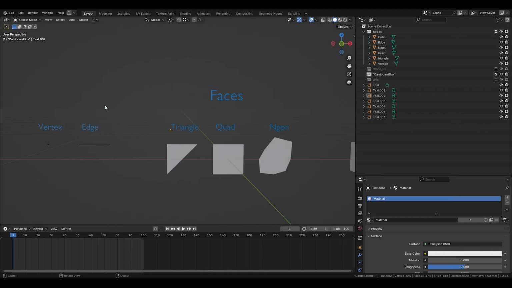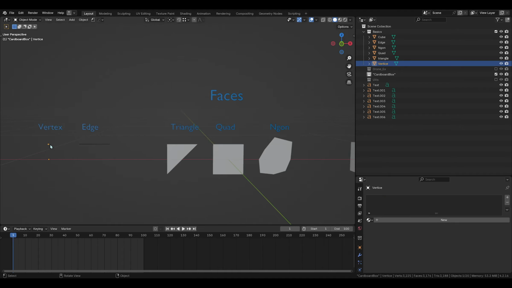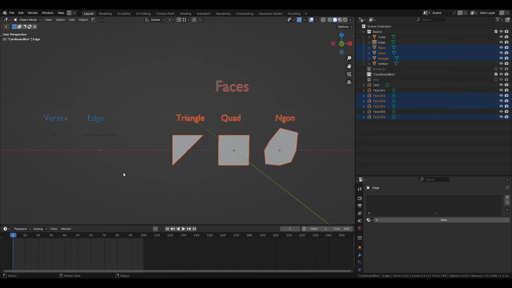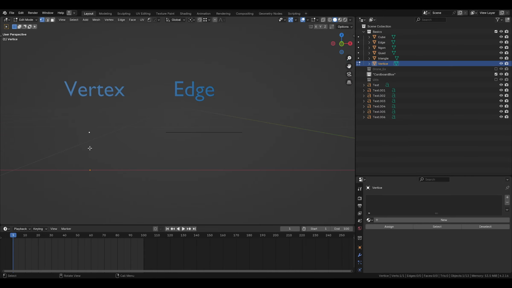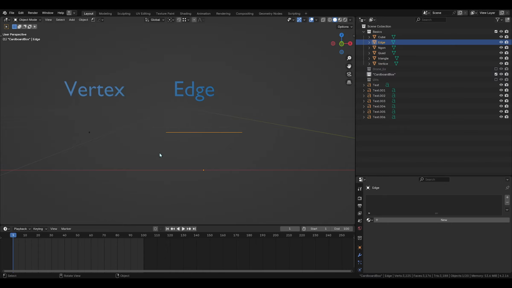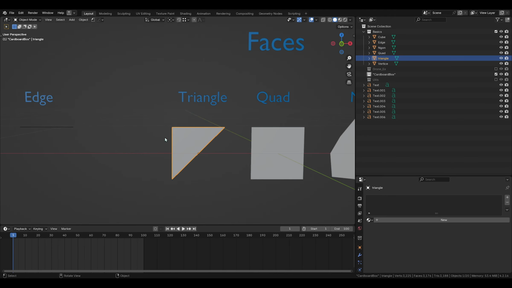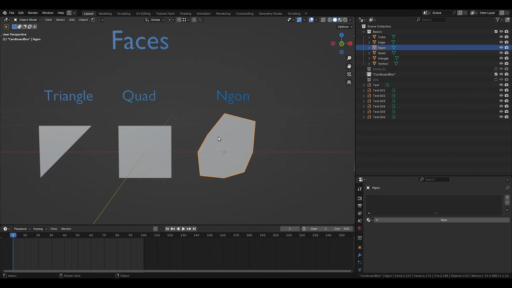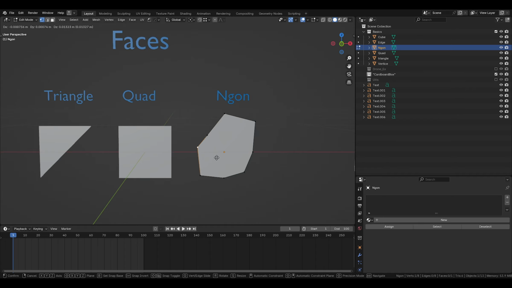Basics of modeling comprise vertices, edges, and faces. A vertex is something as simple as a dot in space, and an edge is two dots connected to each other. Once we add a third dot, a vertex, we get a triangle. And once we add a fourth, we get a quad. And then once we add five or more, we get something called an n-gon.